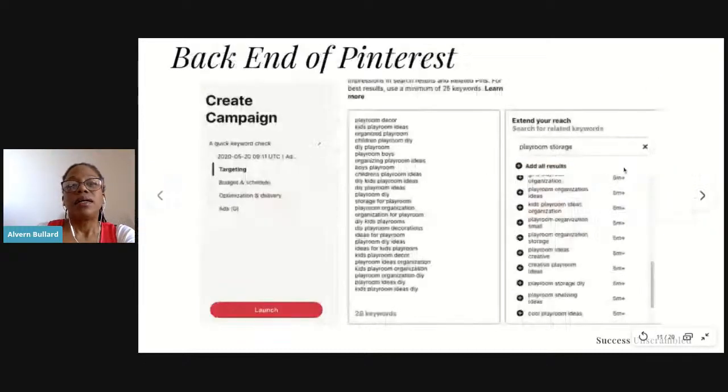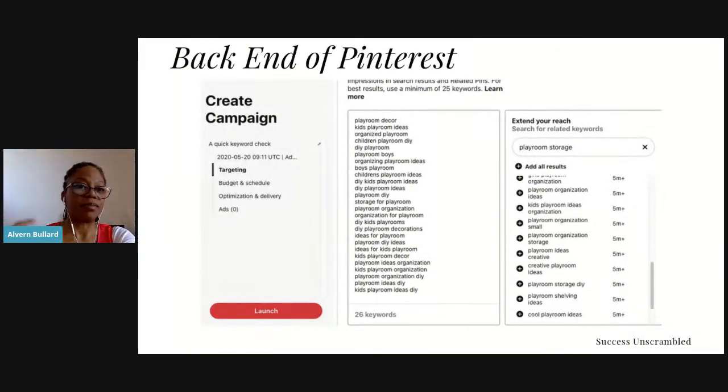All right. Next up, we've got the back end of Pinterest. So you may be familiar with Pinterest, but you probably never thought that there was something like the back end of Pinterest, something else that exists behind the scenes in Pinterest.